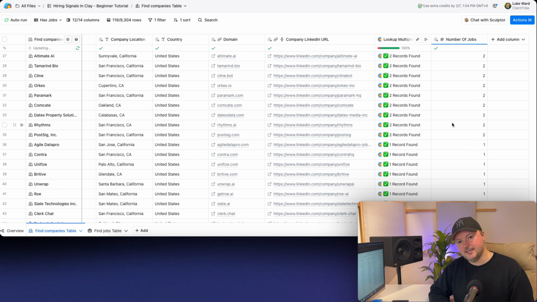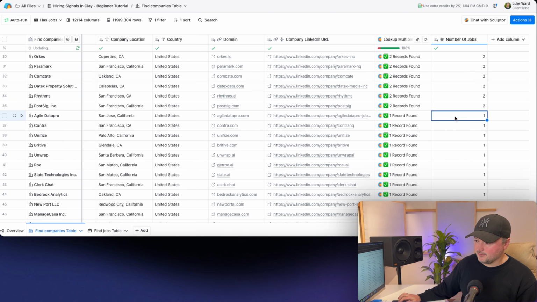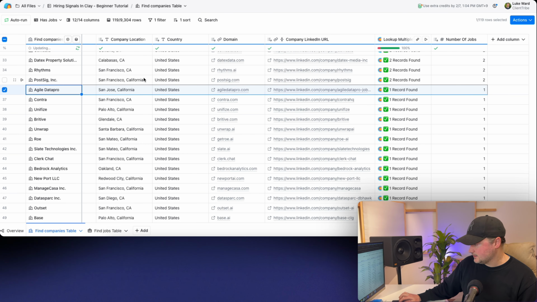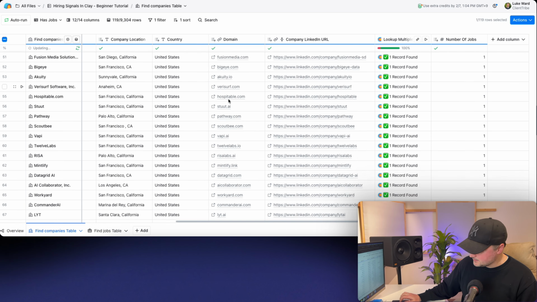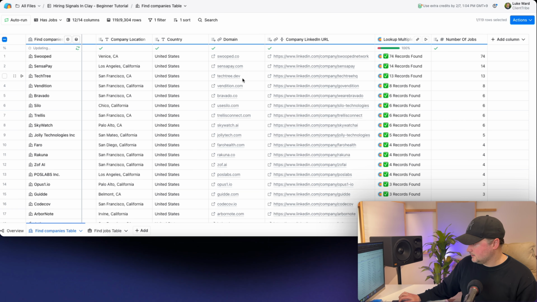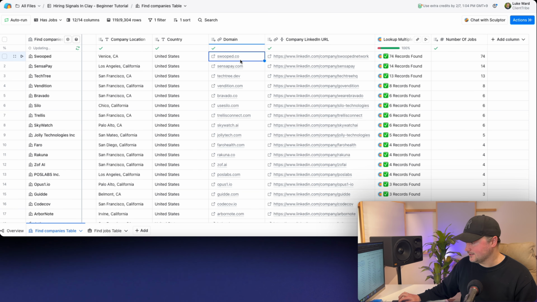So your tier 3 least priority companies in this example are going to be all the companies that don't have any sales jobs right now. Your tier 2 might be all the companies that only have one sales role. So that would be from row 36 downwards. So Agile, Data Pro downwards, they all have one role. But my tier 1s are obviously Swooped because they're just amazing.